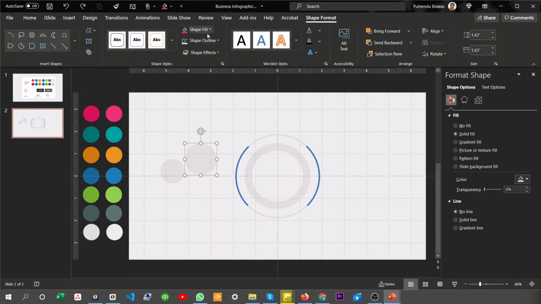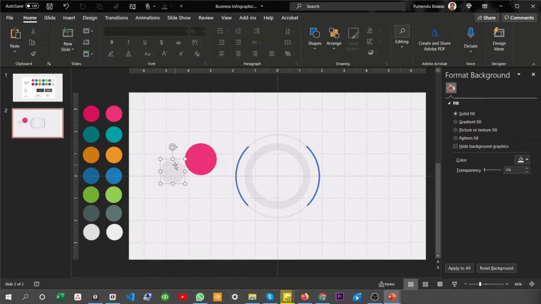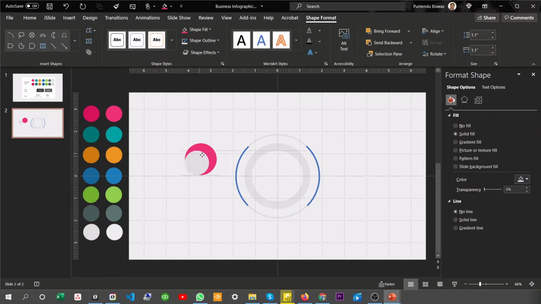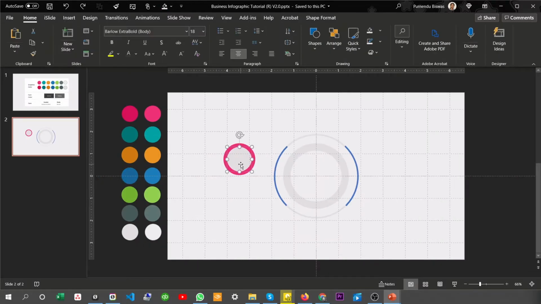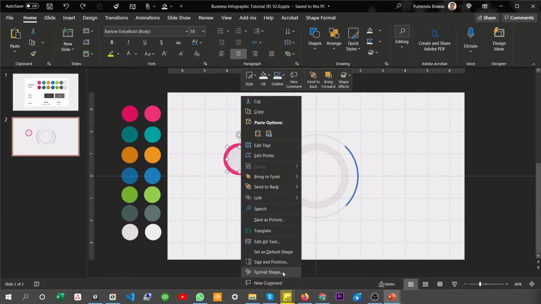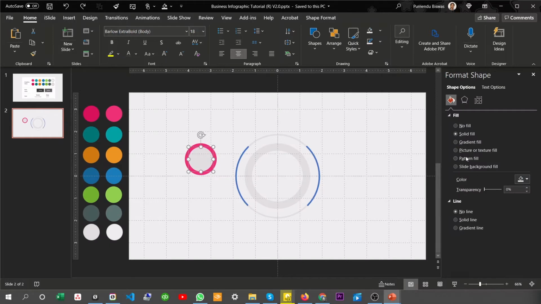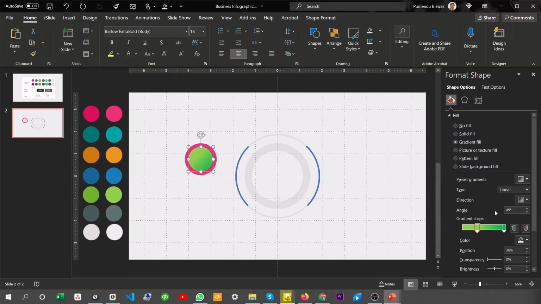For this circle, I will use this color. Let's place this circle on the top. For this circle, I will use gradient color. So right click and then select Format Shape. Select Gradient Fill. The gradient type should be radial. The direction should be from center.